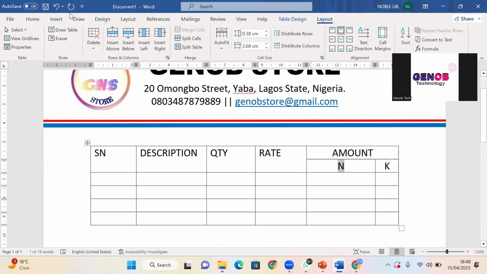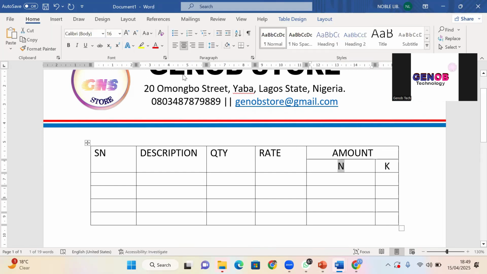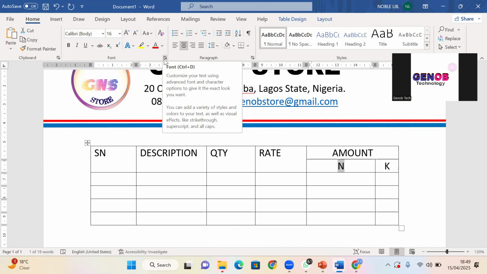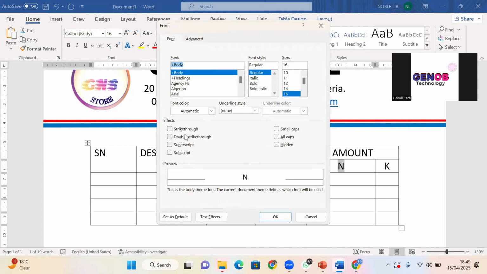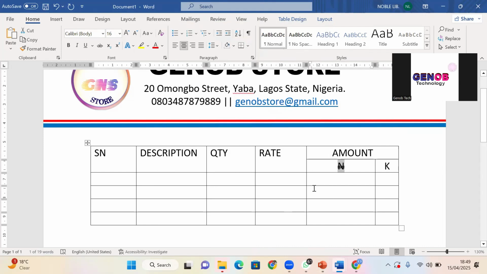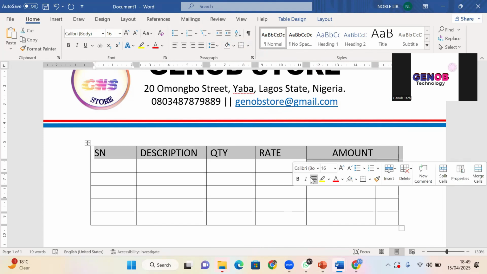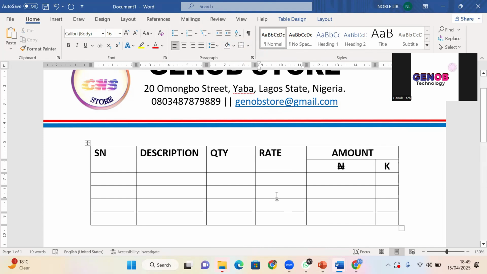We highlight the N, come to the Home tab, under this Font panel, right? We expand it here, this launcher. It will show us Double Strike here. You can see we have the Naira sign now. I say okay, so we have the Naira symbol here. So I bold all of this. So we have used our Word, our split, we have merged, we have split the table.